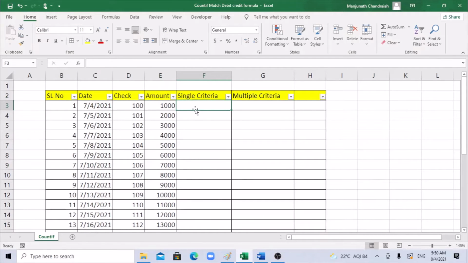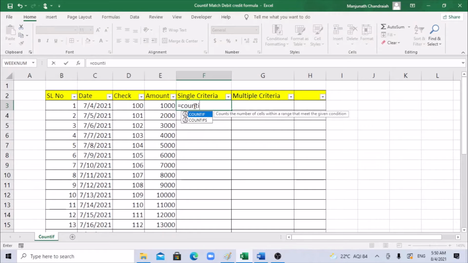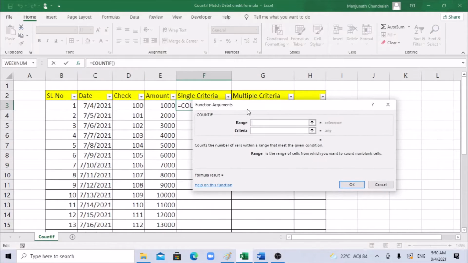Let's try to look into it using a COUNTIF formula. For the COUNTIF formula, you can start with COUNTIF. If you haven't gone through the COUNTIF formula, I've already created a video session on COUNTIF. You can go through that, and I'm going to share the link in the description. I usually type COUNTIF open bracket and use the insert function, which is in a tabular form. It says range and criteria.